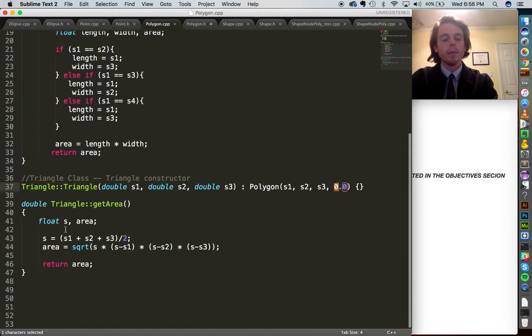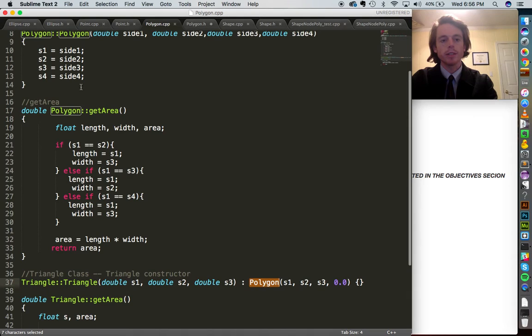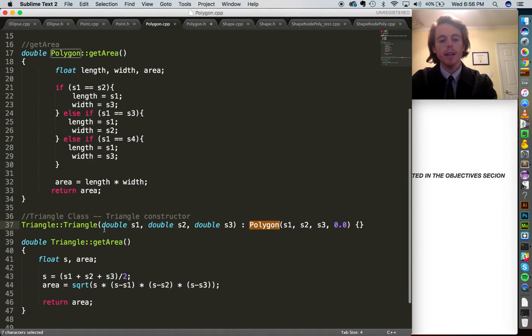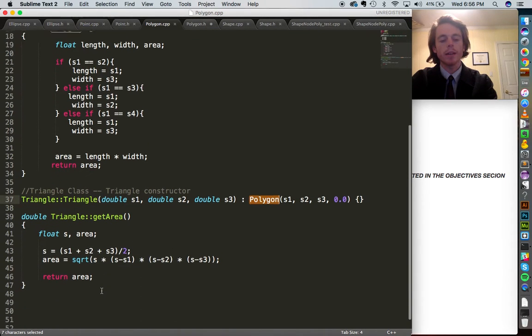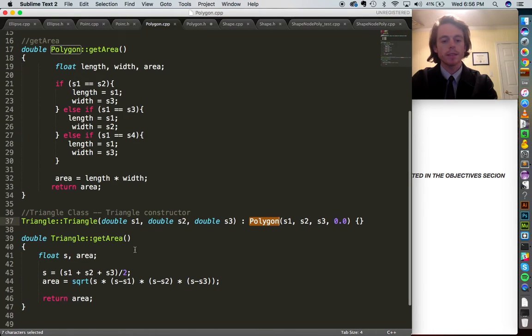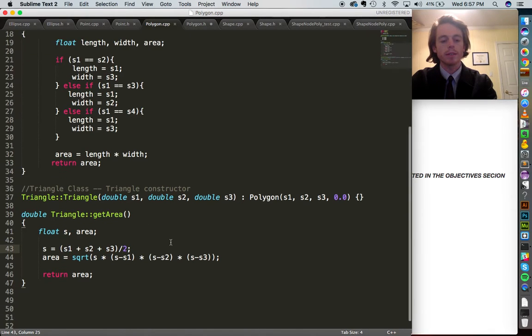So when we call methods with triangles, we'll have a unique object that's based on the constructor in Polygon, and we can call getArea methods on that object. And so when we call the getArea on a specific triangle, it will just do these calculations with the three sides that the triangle consists of.